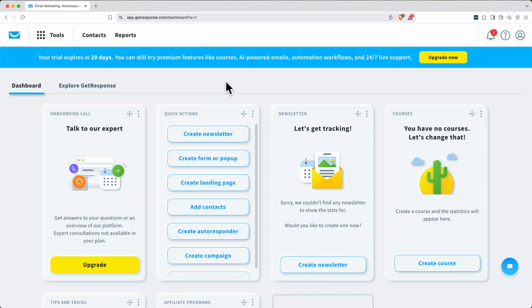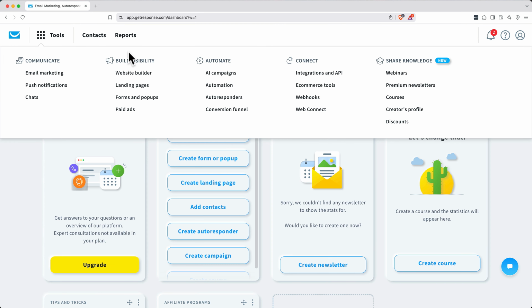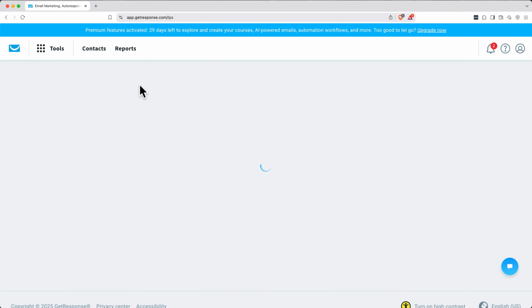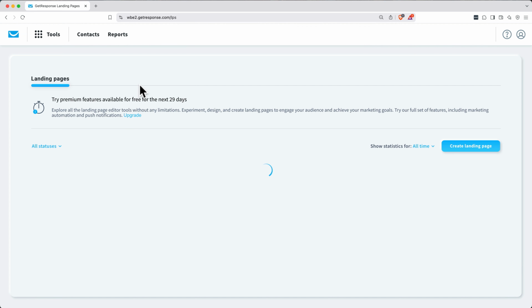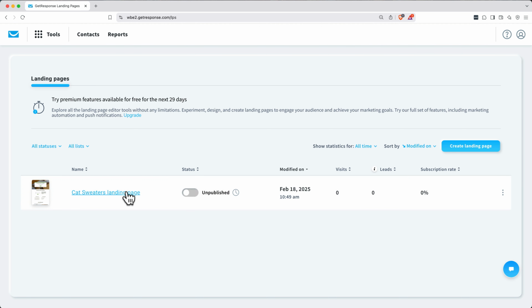Let's walk through setting up a landing page in GetResponse. Click Tools in the top navigation bar. Under Build Visibility, select Landing Pages. Here, you'll see the AI-generated landing page we created earlier. You can use that as a starting point or follow these steps to create a new one from scratch.